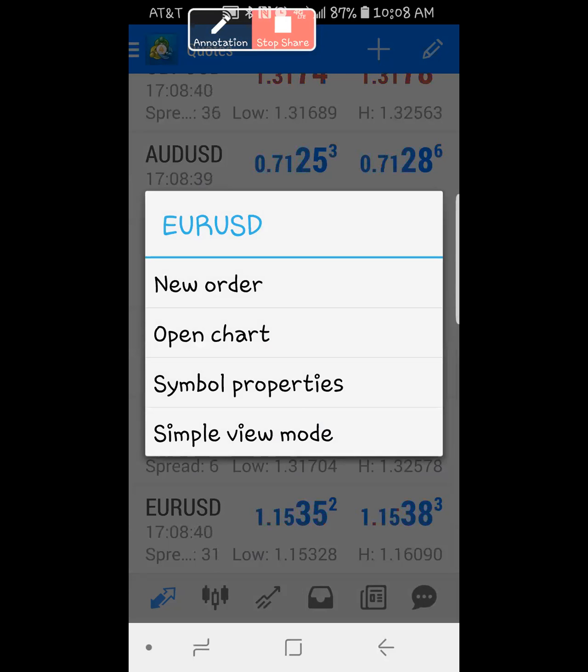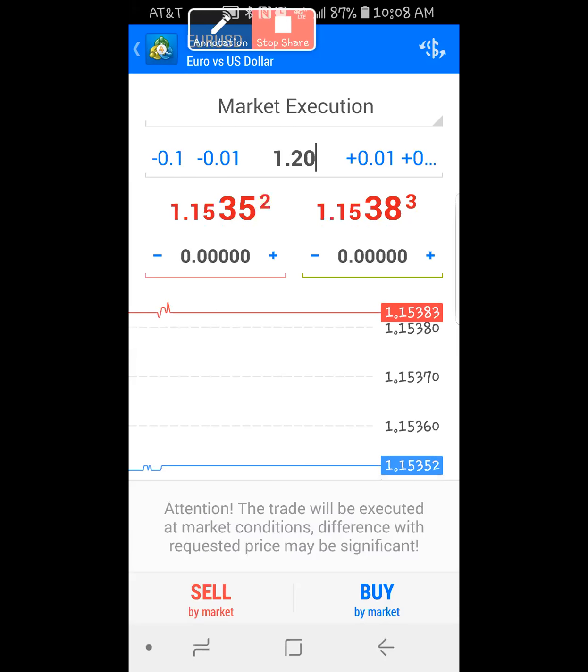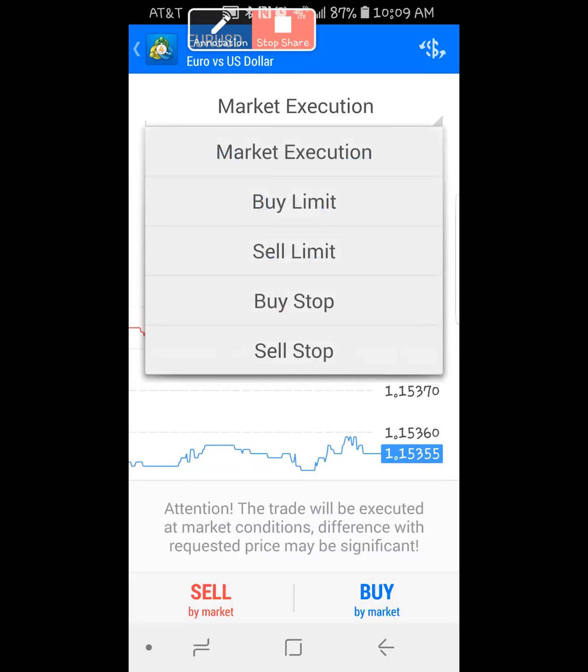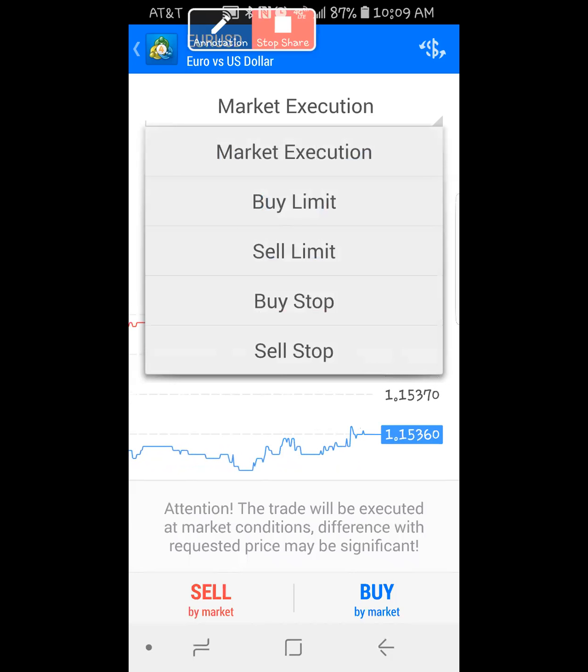So let's go ahead and review what new order does. You click on there. Here's where you enter an order. Okay, so remember, we have 5 orders. Market execution, where you're getting in the market instantly for a buy or sell. A buy limit, which means you believe that price, well, we're not going to go that far. We're just going to go over buy limit, sell limit, buy stop, and sell stop. These are the 5 types of orders that you'll enter.